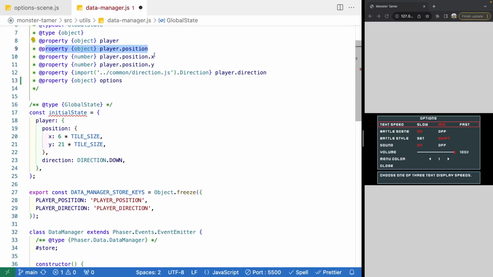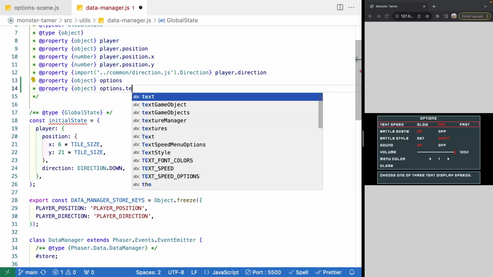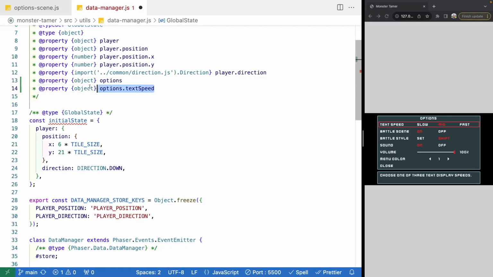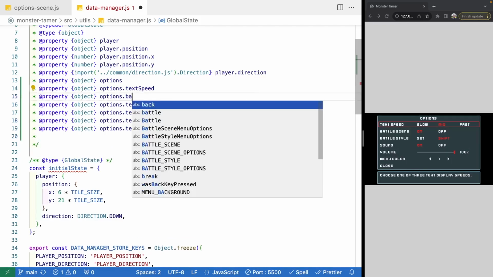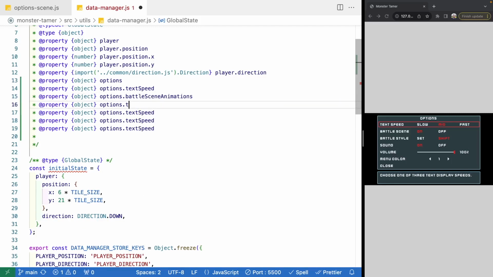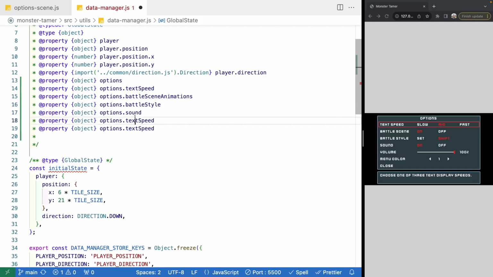Then I'm just going to copy this and paste that. Now we're going to start adding our properties on our options object. We'll have text speed, and then basically we just need to create one for each of these. I'm going to copy this and paste it a few times. After our text speed, we're going to have our battle scene animations, we'll have our battle style, we'll have sound, we're going to have volume, and then we're going to have our menu color.